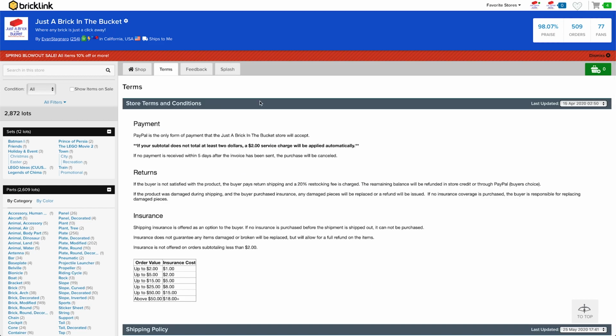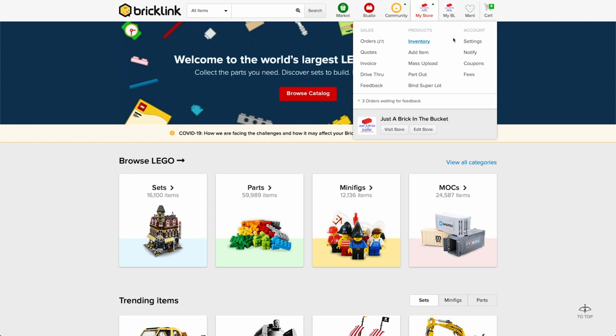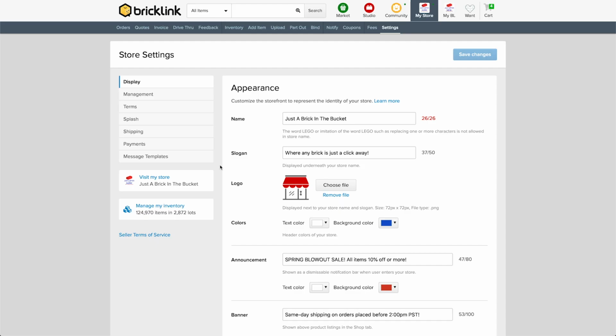Now I'm going to show you how to edit those two pages. So if you go back to the BrickLink homepage or any BrickLink site, and you head up to the top corner where it says My Store, if you hover over that, you can then go to the Settings tab under the Account panel, and then we will come here to our normal settings page. Guess we'll accept cookies again.